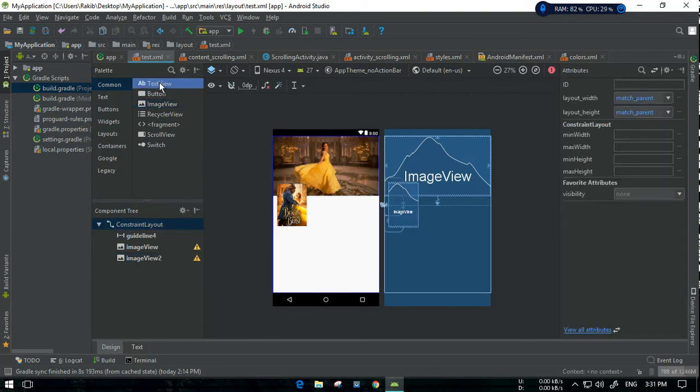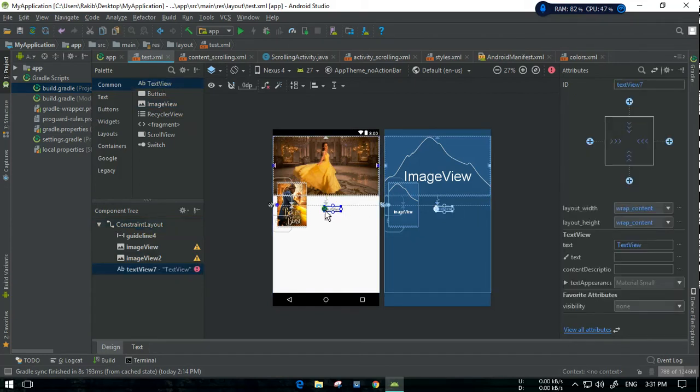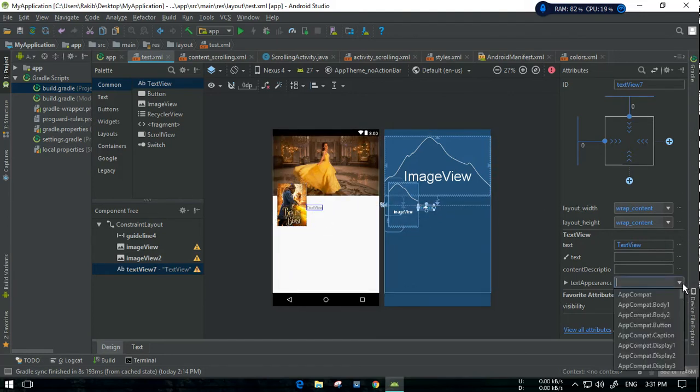Just add a text view right there and add it to this. Okay, this is also okay for me. And connect the heading with my guideline. Now I'll change the text preference into heading. It's going to give me a very good heading, I hope so.